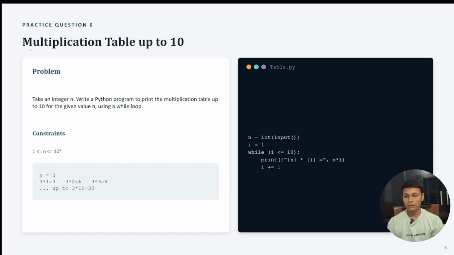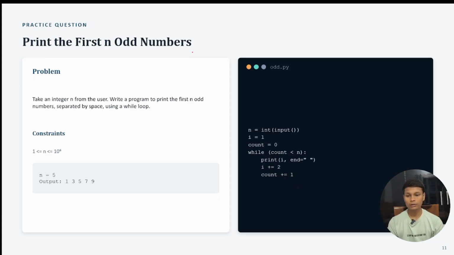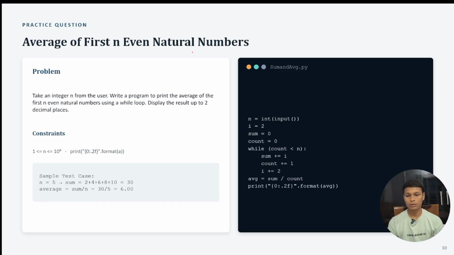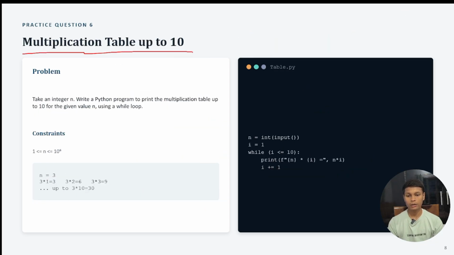So what was our next thing? Our next thing is the multiplication table. We are going to print up to 10. We are left with so many questions. After that we are going with a summary, then our video will end. So I think this was our sixth question. Yes, this was our sixth question.